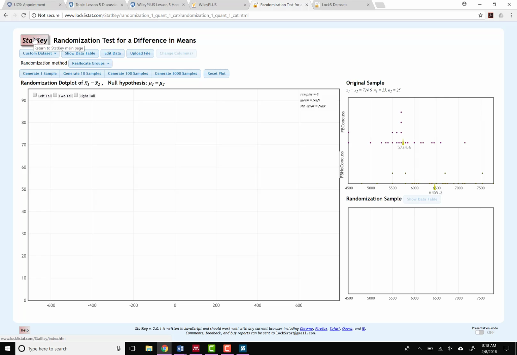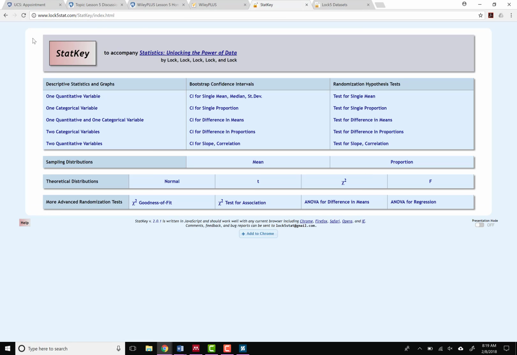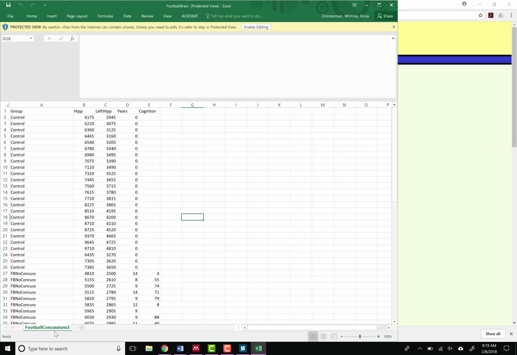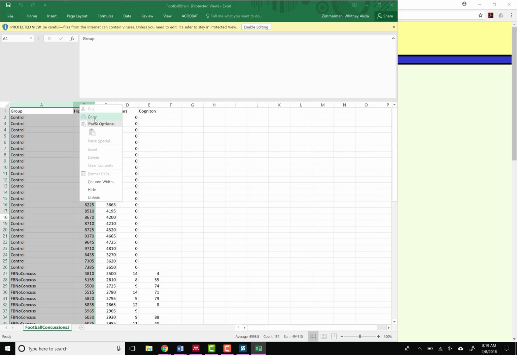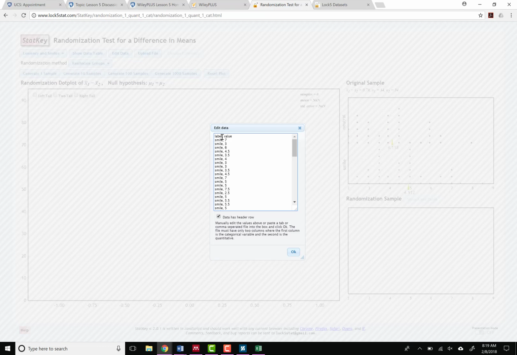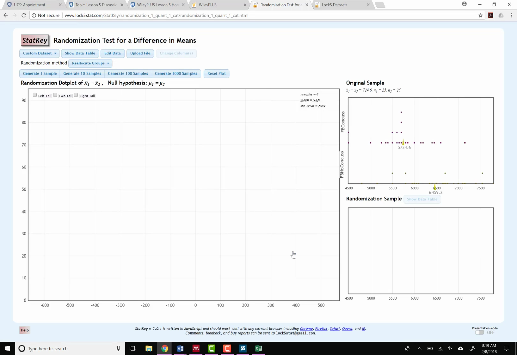Now I'll show you how you can also do this if you were to open the data set up in Excel. So I'll go back to the data sets. This time I'll open the Excel data set, and the procedure is going to be exactly the same. I'll copy the first two columns, and then in StatKey I will edit data, delete everything that's there, paste in my data, delete the control group, delete the blank, and it should run.